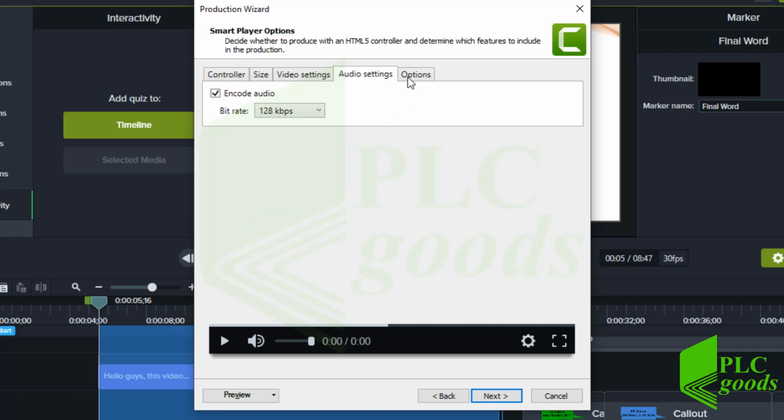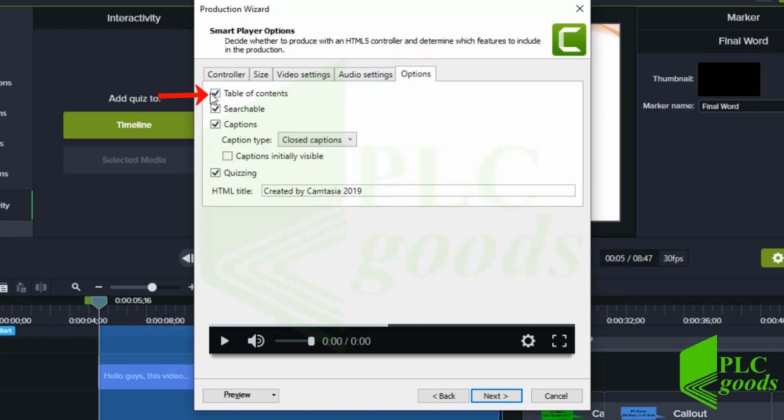Now, let's go to the Options tab. Here we can select to have a table of contents based on markers. The next item is searchable, which finds a word for us inside the caption or markers. Also, I can choose to enable or disable captions or quizzing.